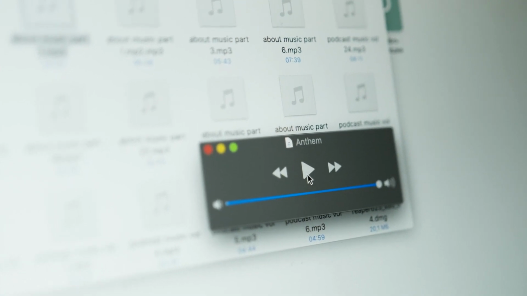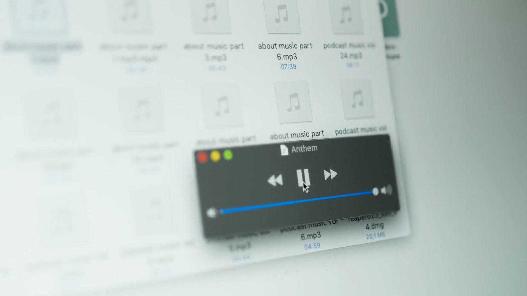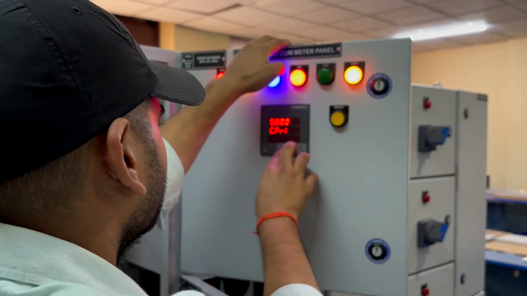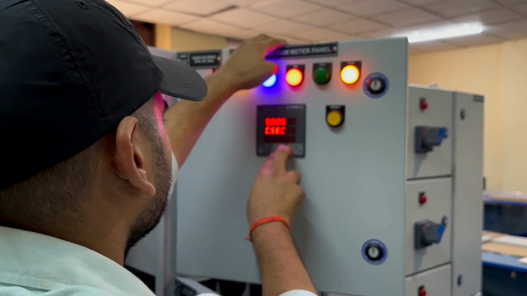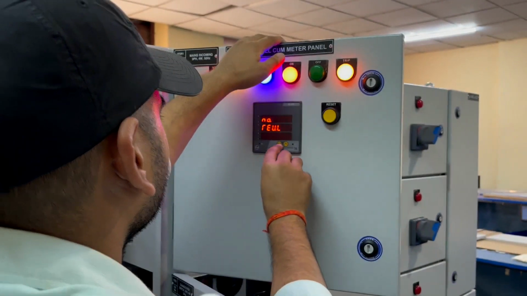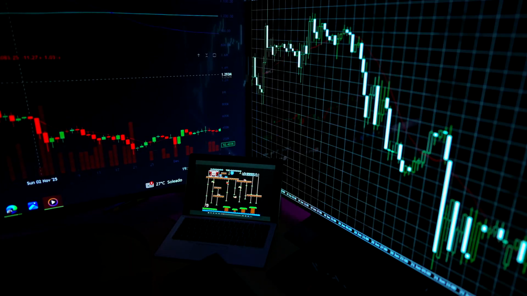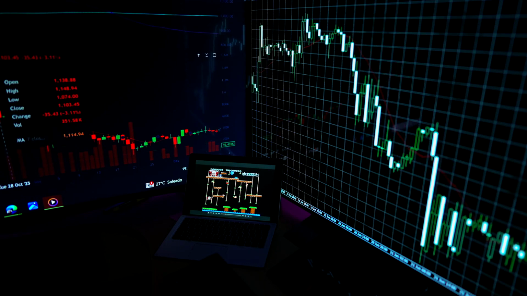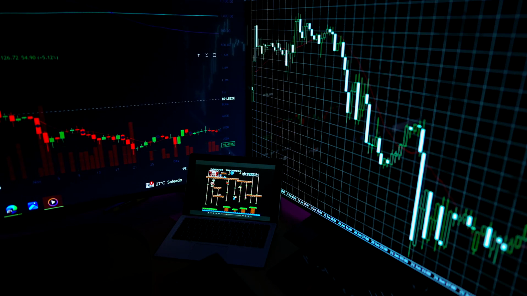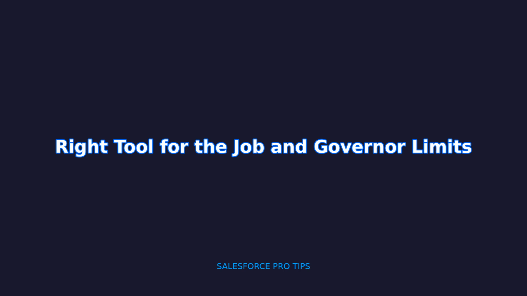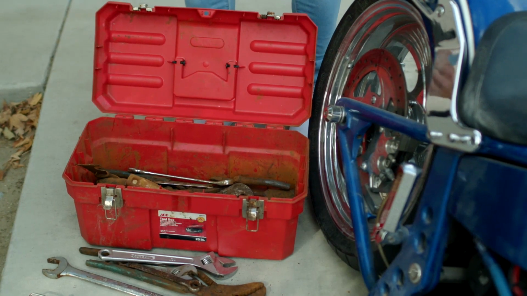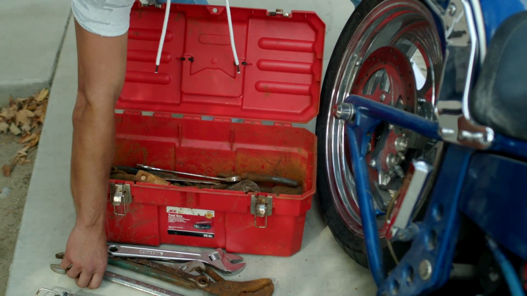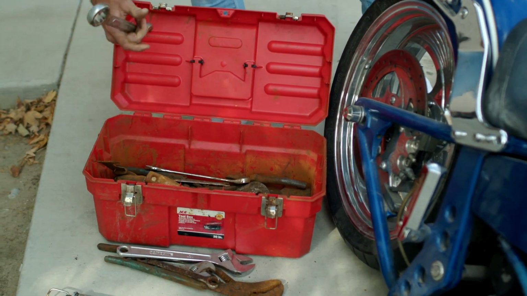Let me show you the part most admins miss. Establishing uniform naming conventions for flows is crucial to reducing technical debt. Think of it like a filing system. If all your files are labeled consistently, you can easily find what you need. To establish naming conventions, include the object, type, purpose, and version of each flow, such as object, type, purpose, version.